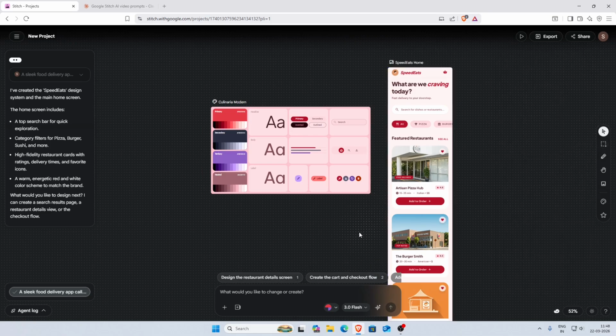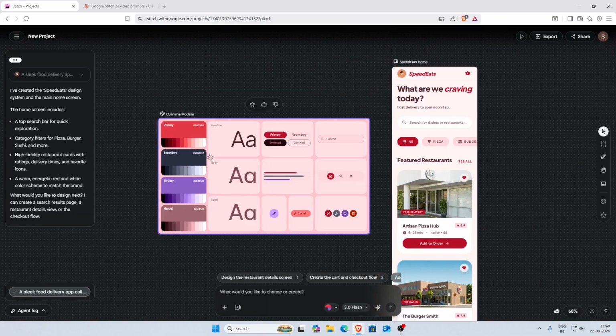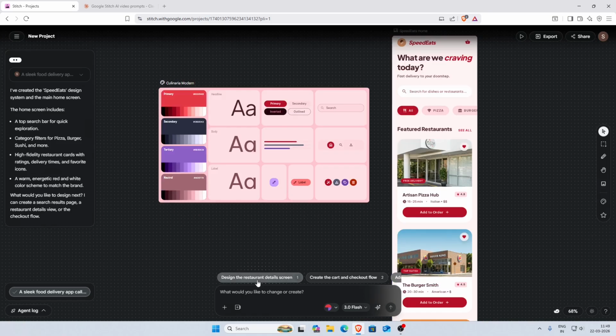Look at this, how good this is. The design is so amazing. Here is the color scheme too, which has been used to create the first screen. You can see some example prompts over here, which you can use to upgrade your designs too.